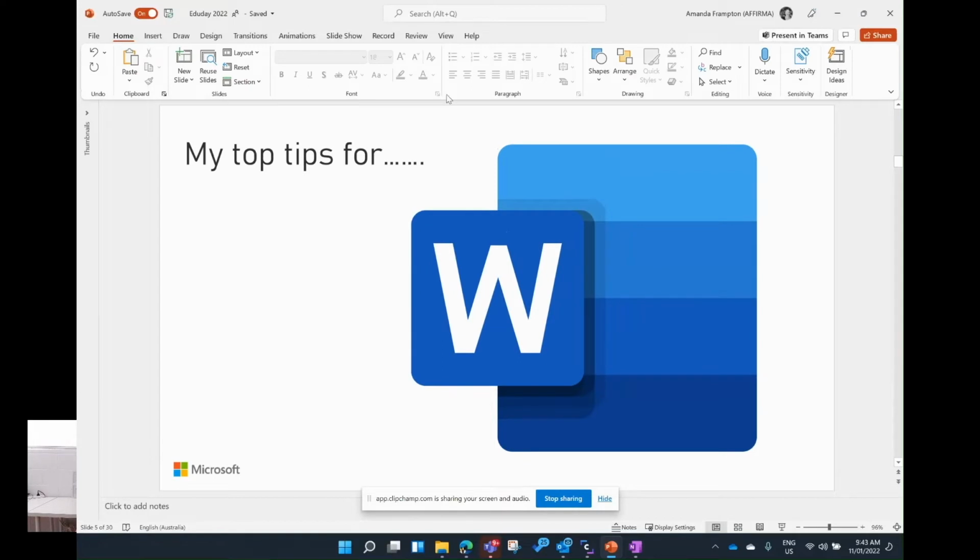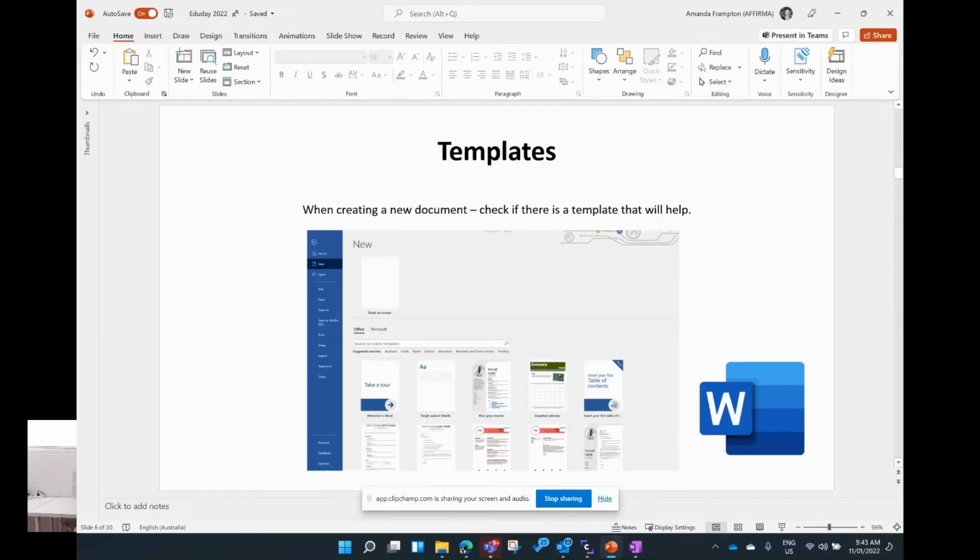Because I know when I'm doing a lot of formatting and making resources, I like to have them visible there so that I can just move these around as well. So the first tip I wanted to show you in Word today is quite an easy one to use, but just again, it might be worth refreshing your memory.